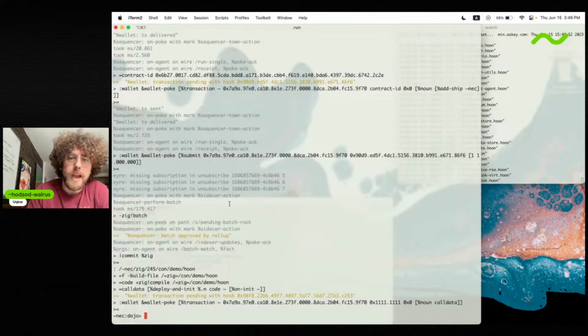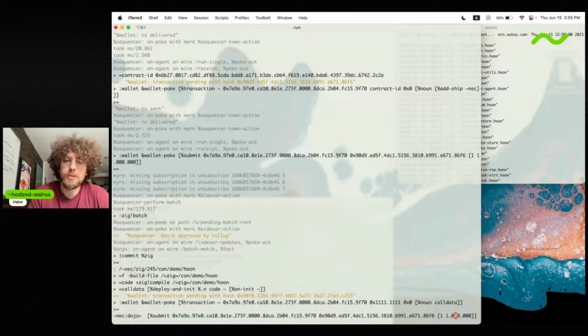Okay, so we have the pending hash here, copy in that hash, and then I'm just going to, again, submit from Dojo again. So I'll do the submit step, and I'll change the hash here. I'll keep the same gas. And I see we're running out of time here. I'm sorry we didn't get to do more, but I'd love to answer some questions if anybody has any.